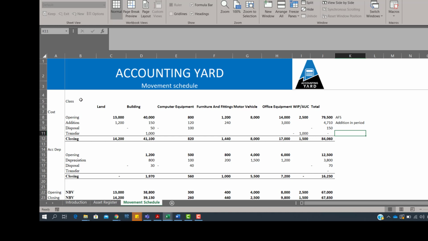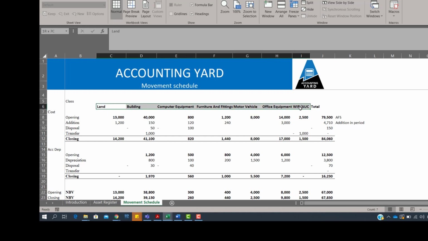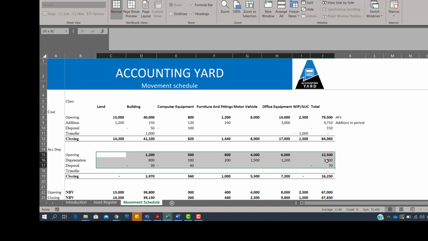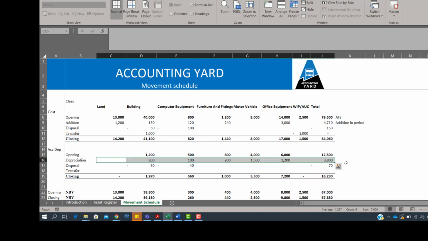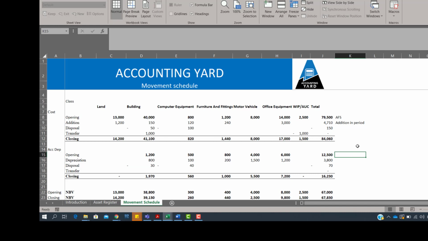Now, based on the nature of the business, you have different classes of assets. All your classes of assets must be represented in the movement schedule, meaning that it's not possible for you to have a class and it's not represented here. Then something is missing. Now, you also have your accumulated depreciation where you have your opening, same here. You have your depreciation for the period. Your opening balance should agree with your audited financial statement. This should also agree with your depreciation for the period, otherwise something is wrong. This is your disposal schedule, and this line should agree with the disposal schedule.